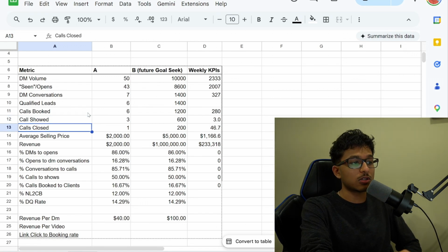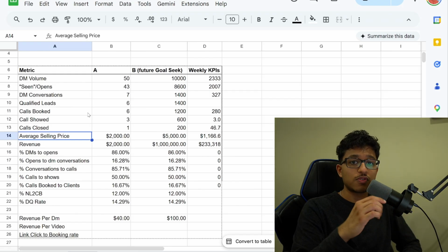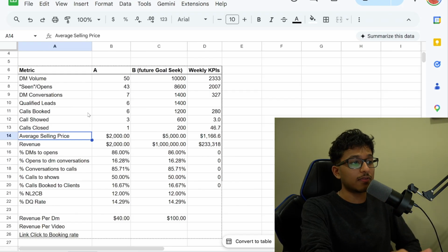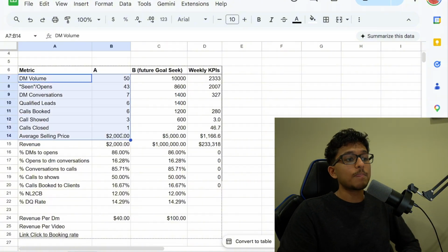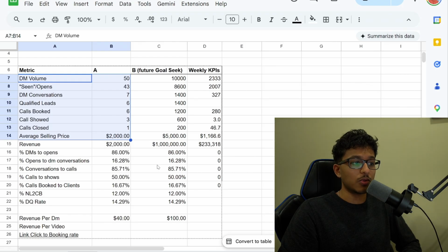After that, we have calls closed, and then we have average selling price or average order value that you charge for whatever offer you have. And then after inputting these specific statistics into this tracker, everything else will be automatically calculated for you based on the overall revenue goal that you have.